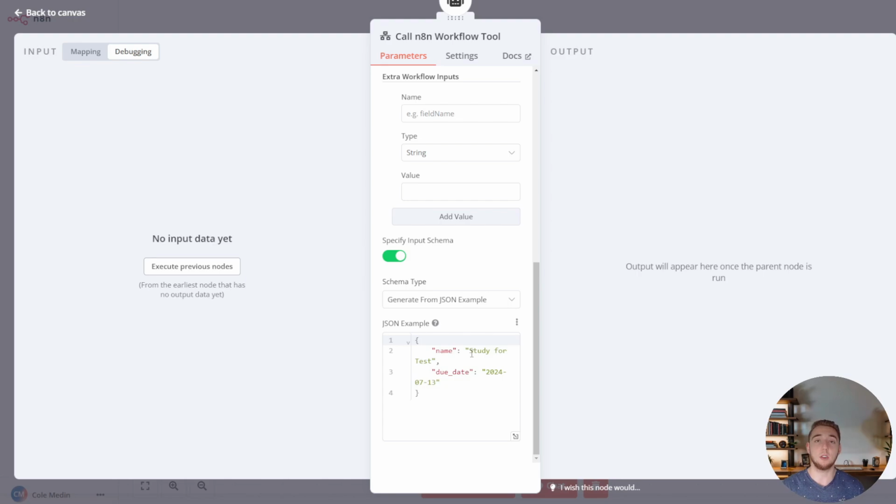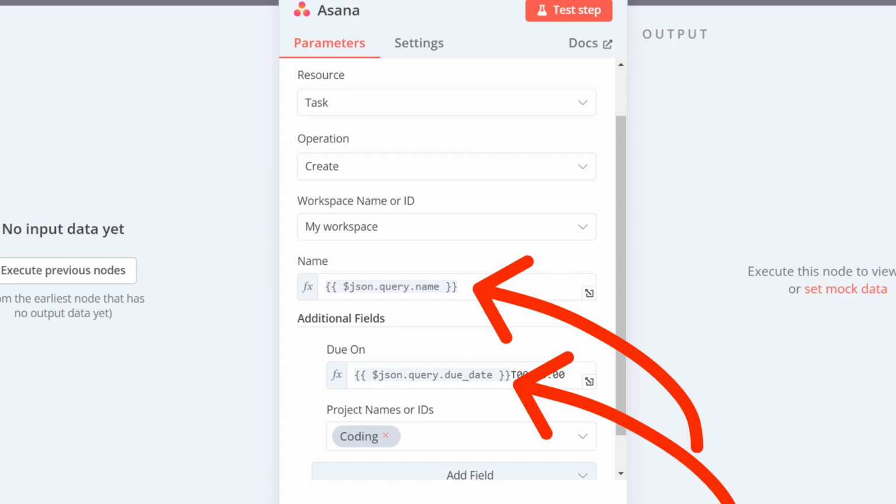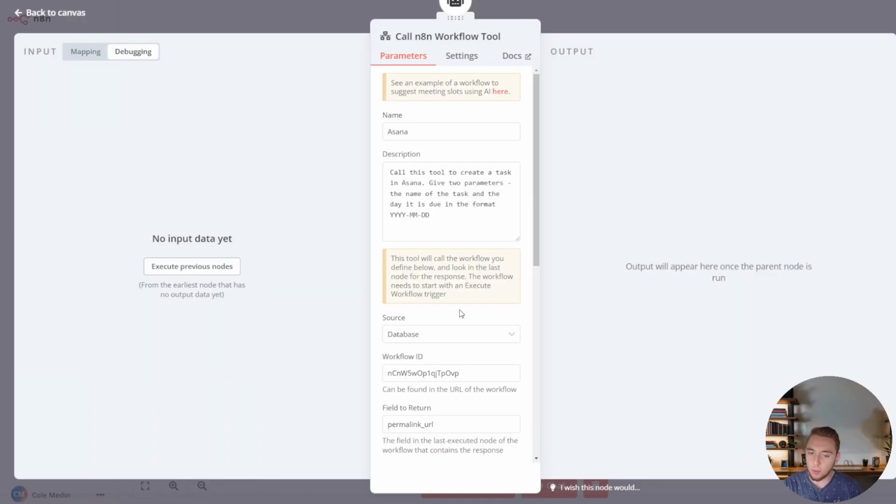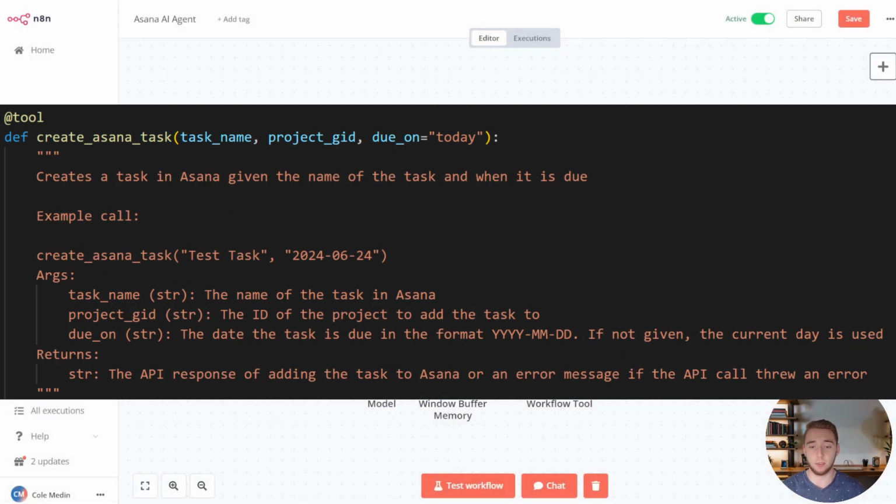So we can tell it that you are going to be giving the tool, i.e. this N8N workflow, a name and a due date. And that corresponds to exactly what I showed before, those dynamic parameters that go into creating the Asana task. So you can control things really, really well and tell the agent how to use the tool just like you would with custom code. So it is just a beautiful thing.